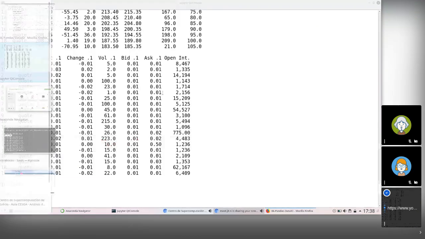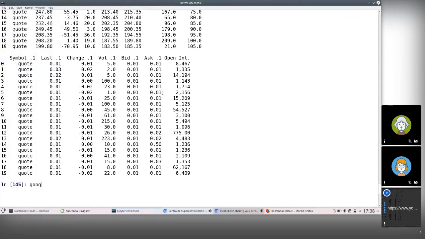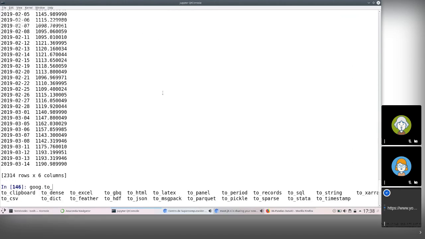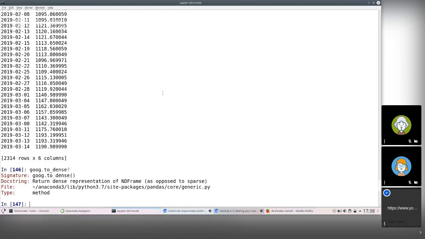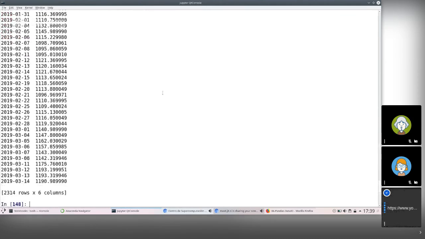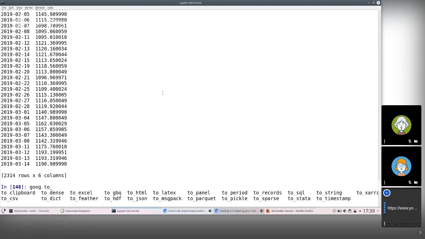You can write also your data. So imagine that you have a data frame, such as the Google data frame we have. If you write .to_ and you hit tab, you will get all the completions you have. As you can see, you can send that to the clipboard, to CSV, to dense NumPy. I don't know what dense is. Dense representation. Yeah, that only makes sense when you have arrays, I guess. To a dictionary, so you can convert that to a dictionary object, as you can see.